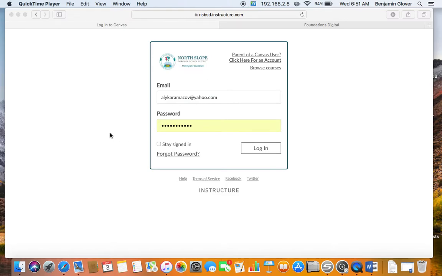To log into Canvas, you're first going to need your email address. Now, obviously, this is not a North Slope Borough email address, because I've created this as a fake account to show you how to use this. But you'll have your North Slope Borough School District email address.